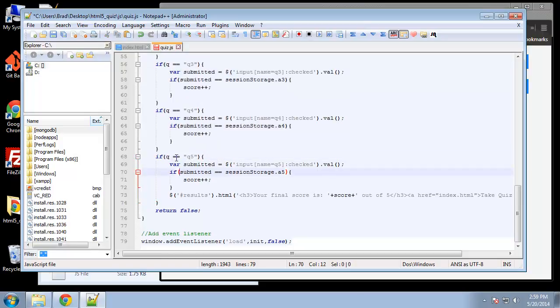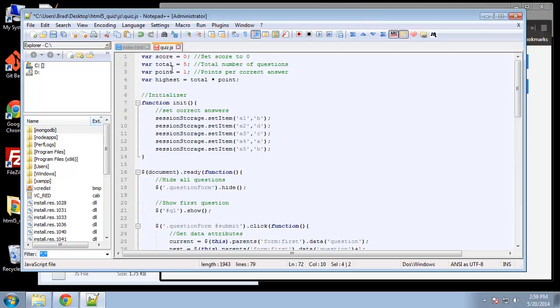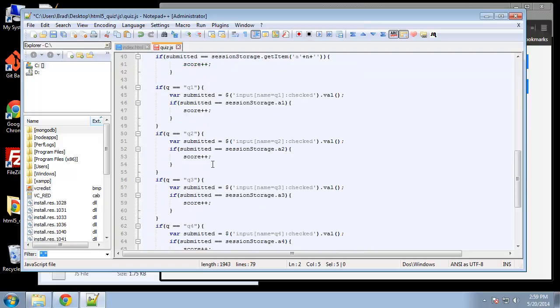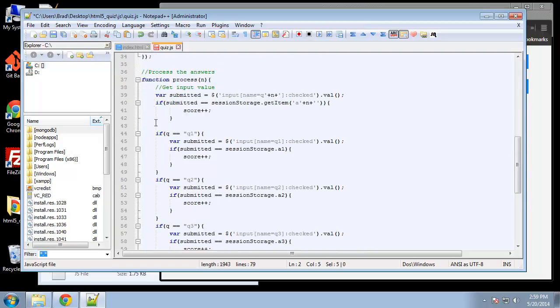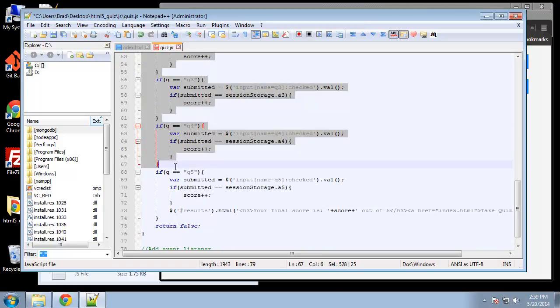Now you can see in the last question, it's then outputting the results. So what do I want to do here? Actually, I know what I want to do. We have these variables up here. This is where you can work with these. We want to get the total. We know there's 5 questions. So down here, I am going to get rid of these, all except the Q5.